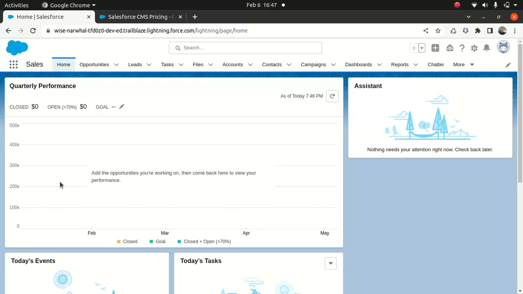So what I'm going to do today, right? I'm going to talk about a very interesting topic, that's the Salesforce CMS. Now, what is the CMS, right? It's a content management system. So when you talk about CMS in the Salesforce space, it's usually referred to as a hybrid content management system. I'll tell you what a hybrid content management system is in a second.